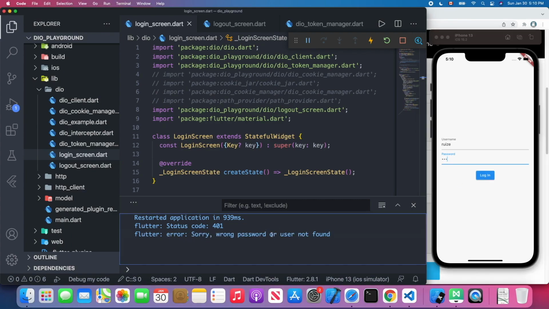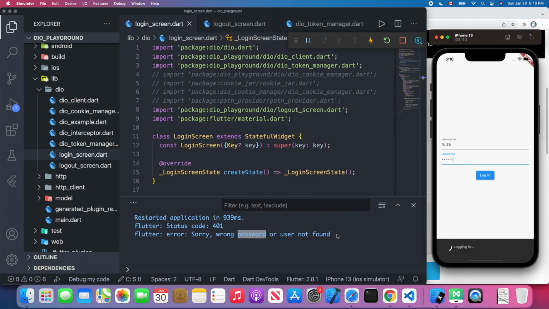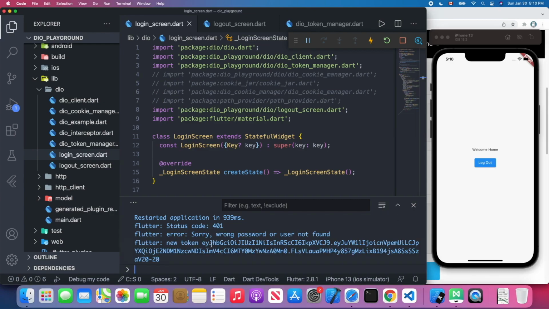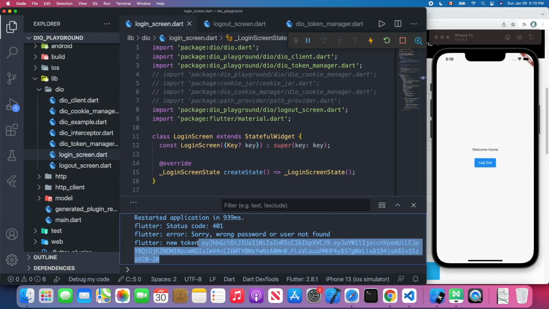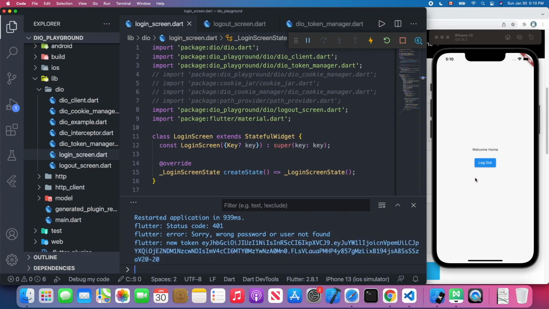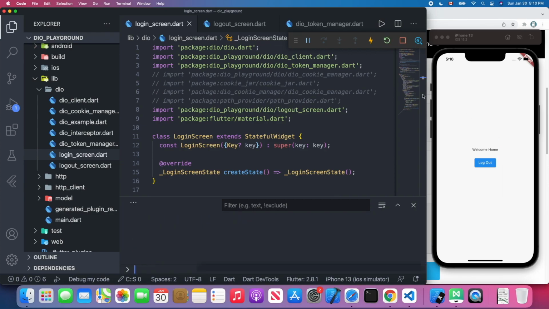You will see in the console we have a message back showing we have a wrong password or user not found. So this time, let's type the correct password. Let's try login. After we have a correct user credential, you will see it print out the token assigned to us. Okay, so now let's try to restart this application. Since we already have a token, every time I restart this application, it will append the token to the server. So that means I don't need to log in again.